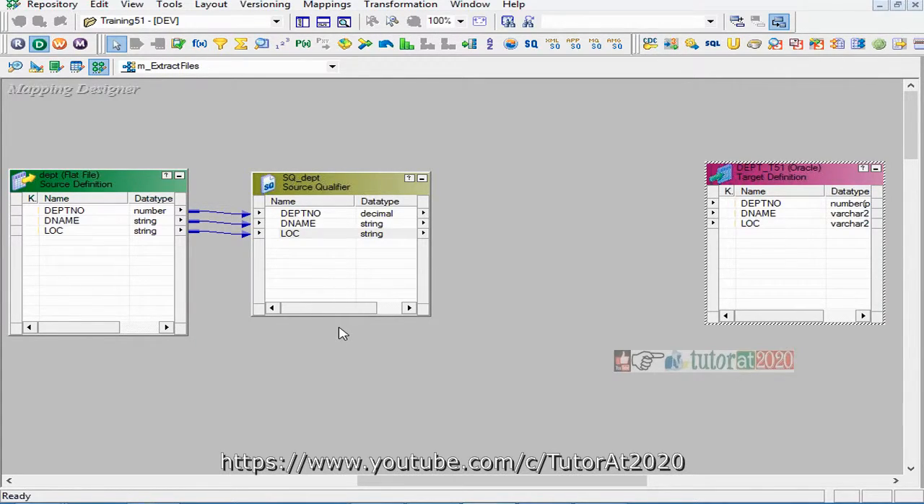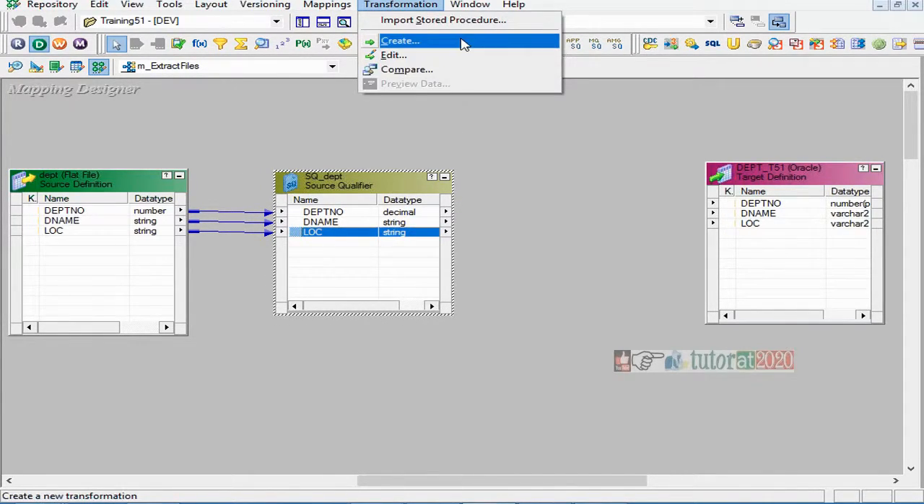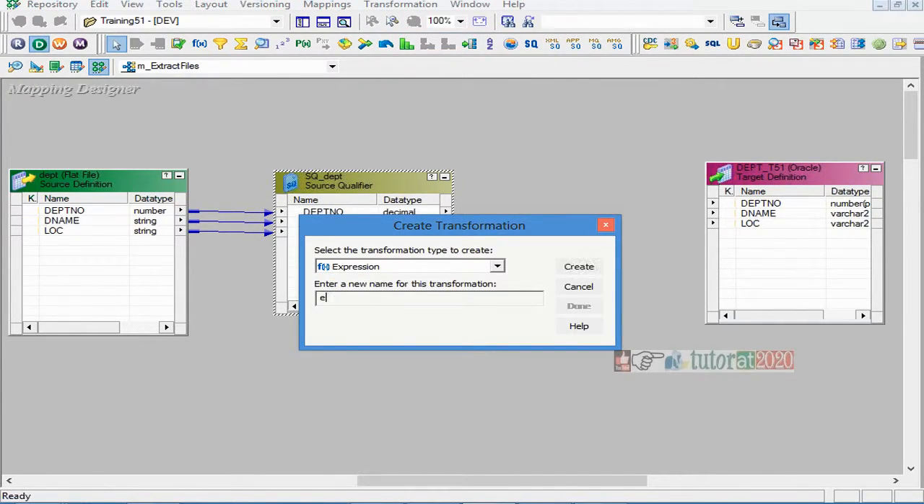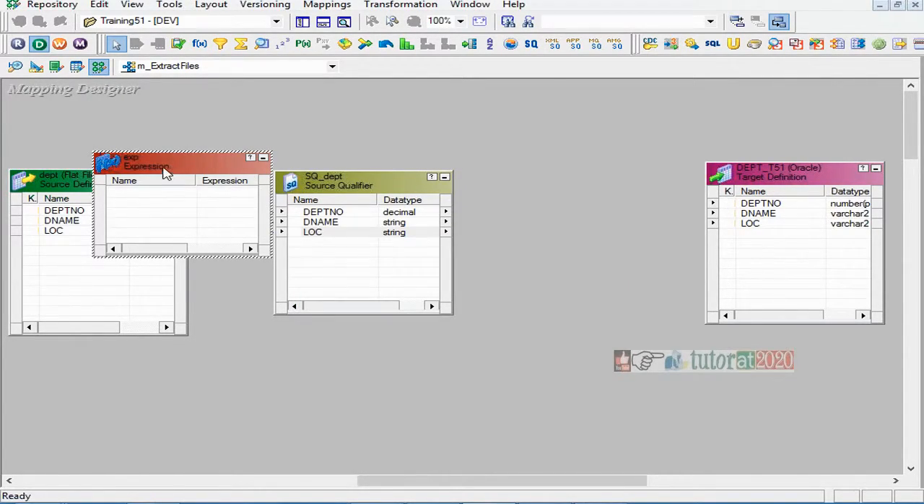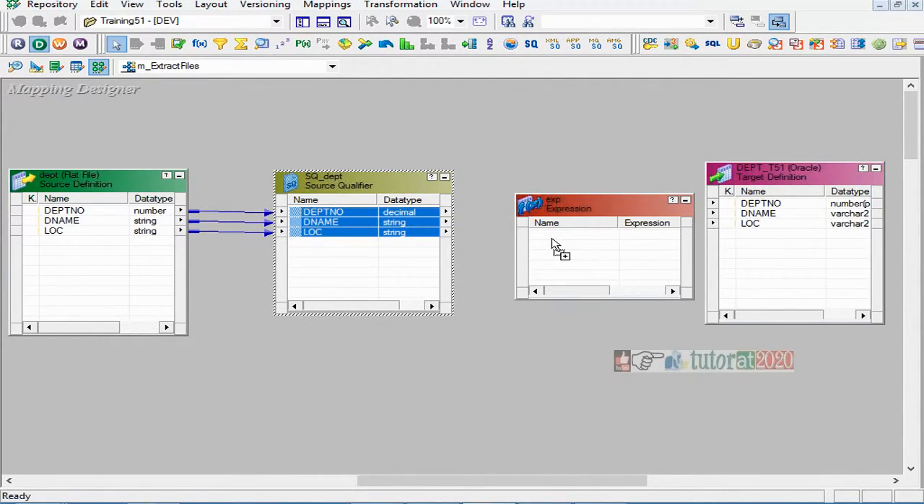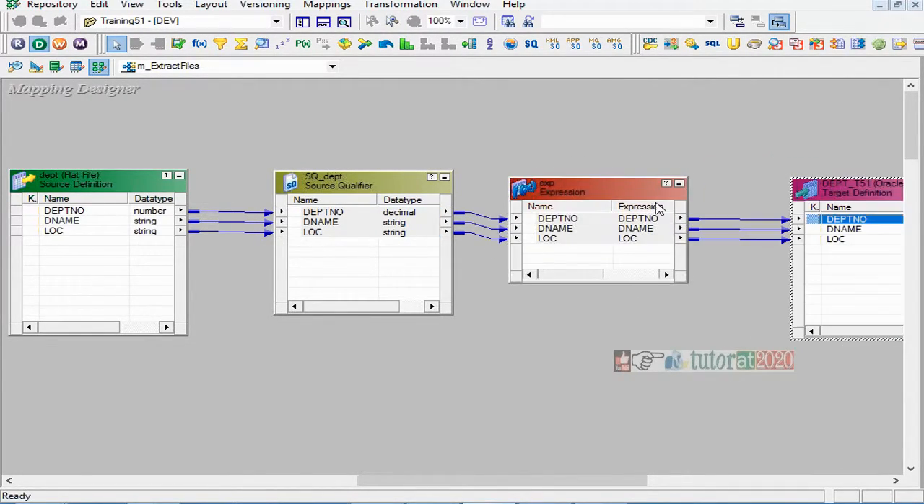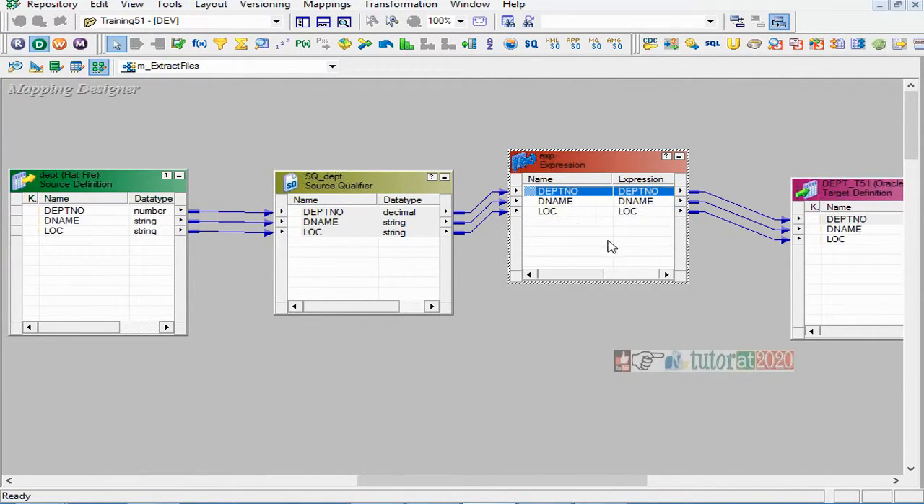Now I want to sort the data on department number. What should I do? Keep the sorter transformation. So here I'm not going to do any logic implementation. I'm just keeping one transformation for the sake of it. Not required, I can directly link, but I'm keeping it to have one transformation. So you can use an expression transformation. If you don't do anything, nothing will happen. Okay, it is a dummy now. So this is your mapping.